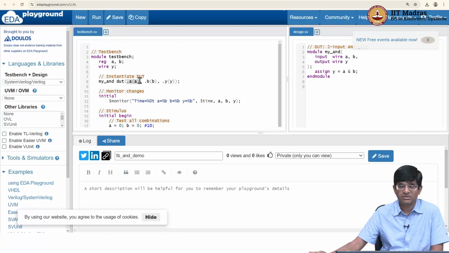In general, unless you have a very specific reason, and the only acceptable reason is that there are certain built-in primitive gates in Verilog, which are AND, OR, NOT and XOR, I believe. Those do not have named port instantiation. For anything else, any module that you write, you should use explicit named instantiation like this.